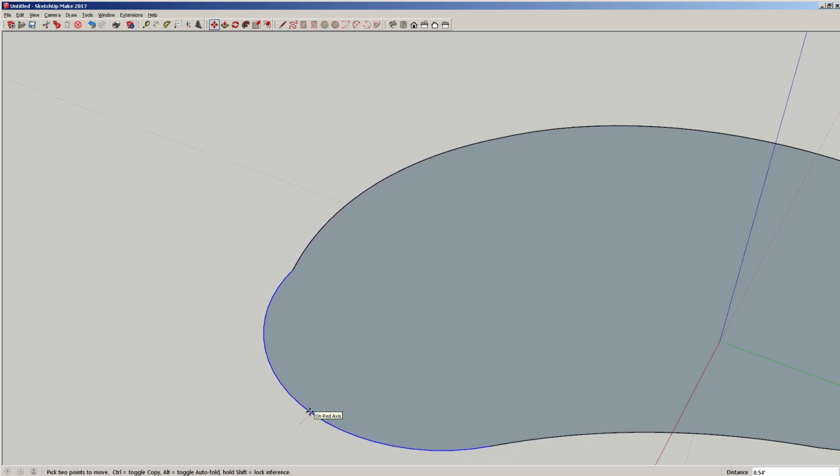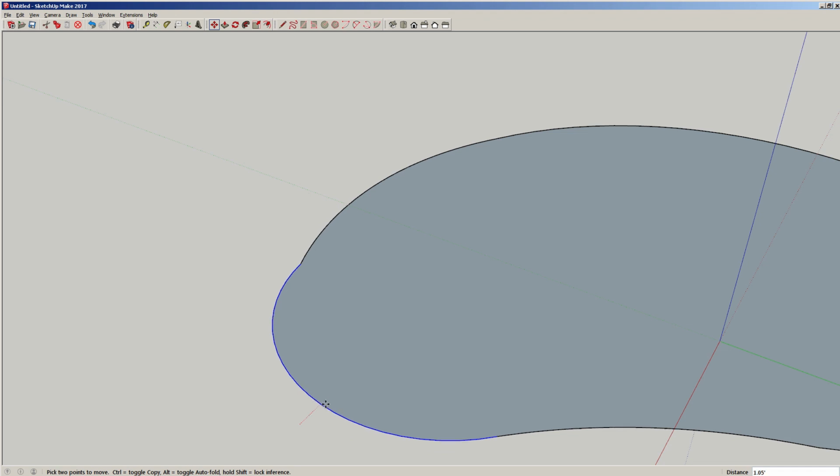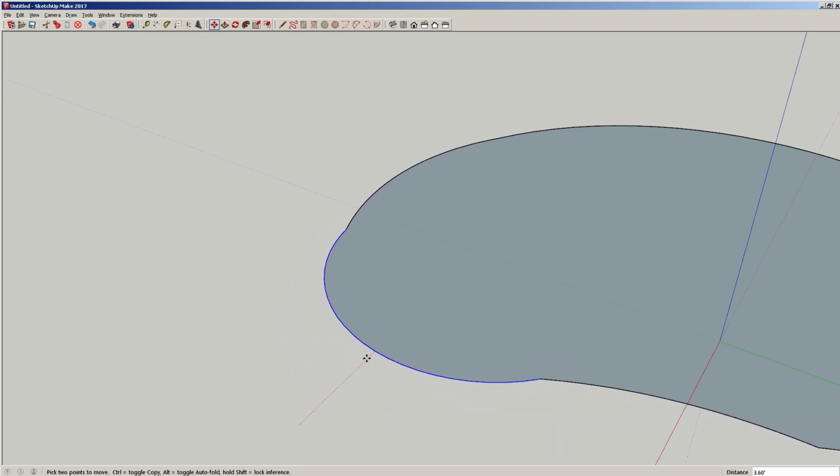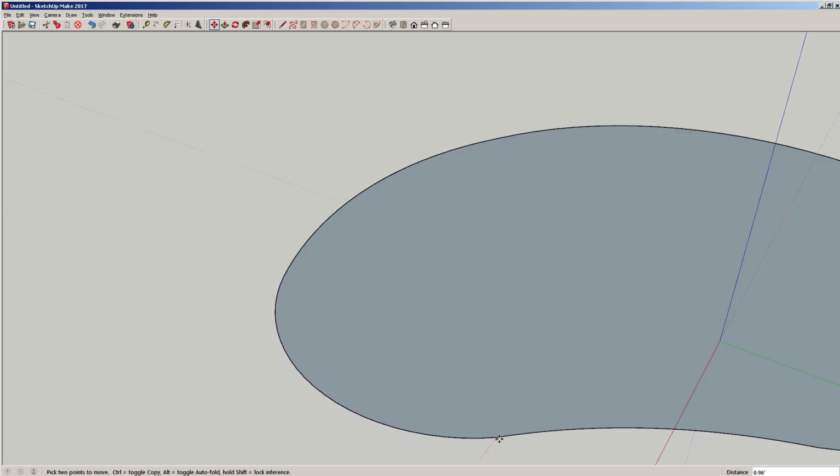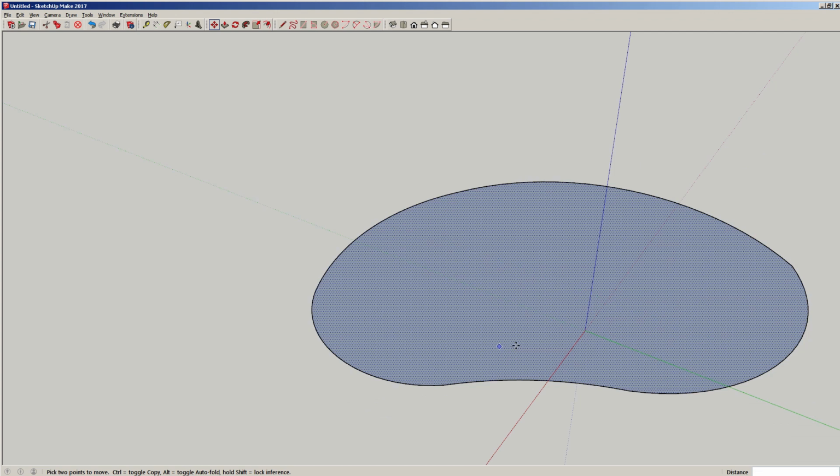Okay, here's a problem. SketchUp selected the entire curve, which can also be a nice feature too, but I don't want to move that many. I just want to move just this one single curve here. There we go. So this takes a little bit of practice.